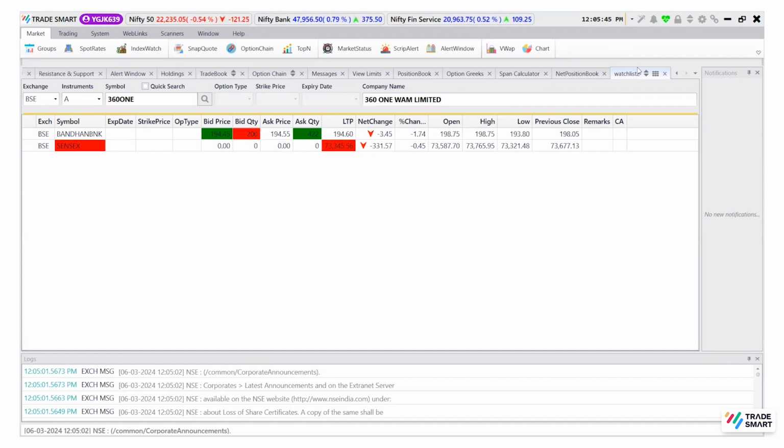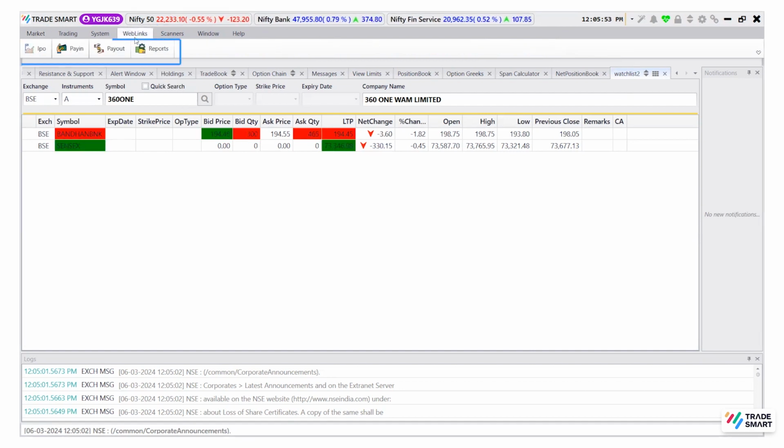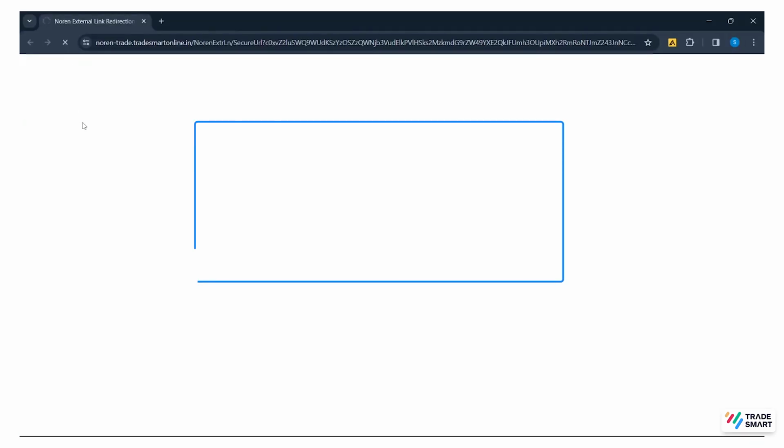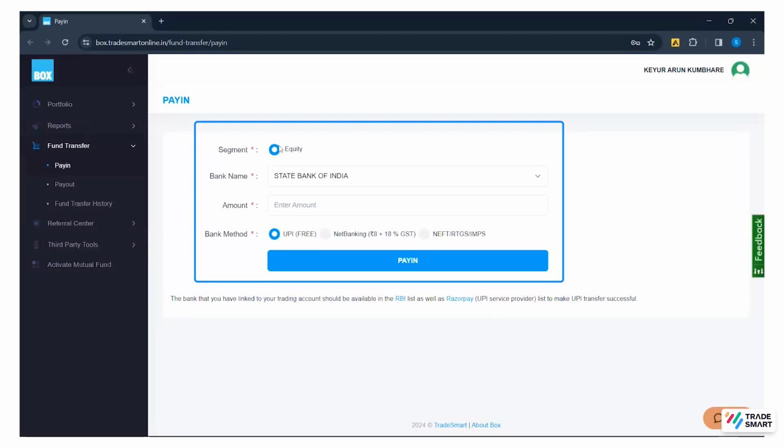To transfer funds to your TradeSmart trading account, click on the menu bar and click on web links. Under this, you will be able to see a tab for pay-in. Click on this and you will be redirected to the Box web page. Under this, select the segment that you want to transfer the funds to. This can be equity. Equity funds can be used in cash, F&O, or currency segments. If you select commodity, this can be used only in the commodity segment.